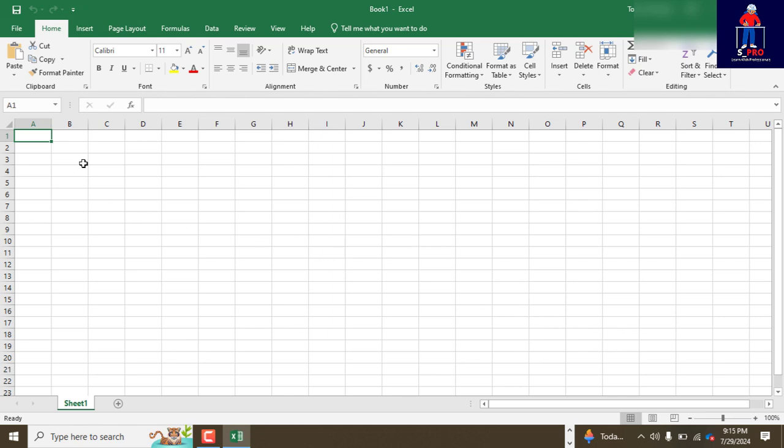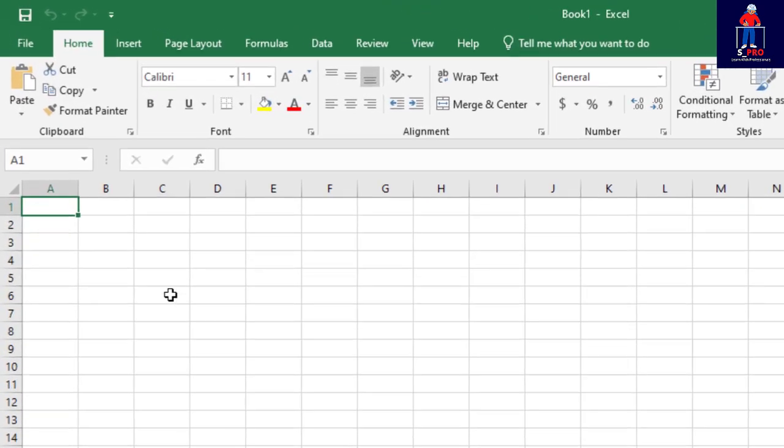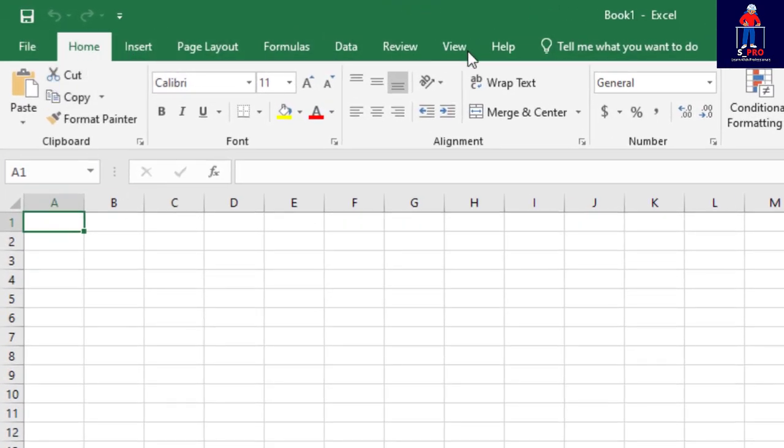Okay, so this is what the Excel sheet itself looks like. Now I will introduce you to the tools. We have the menu bar.